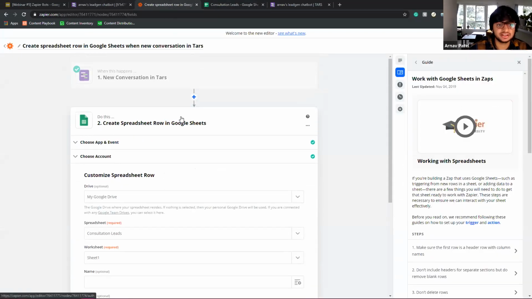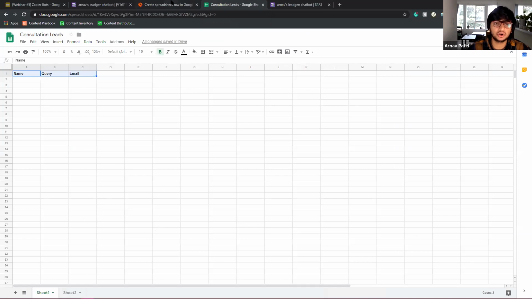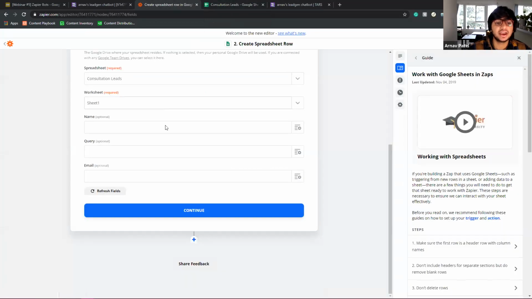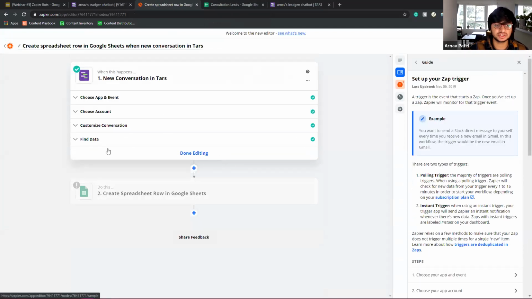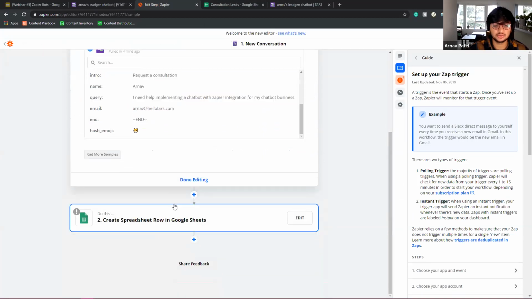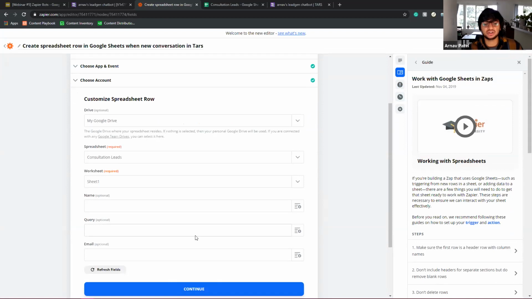So what Zapier has essentially done is we've set up the TARS integration, we've connected our Google Sheet, and we've told Zapier which spreadsheet and which worksheet within that spreadsheet we want to send the data of our TARS conversation to. Once we've told it which exact worksheet we want to send our information to, Zapier has pulled all the headings from our sheet and is presenting them to us over here as blank fields. Now, the information that we saw in our conversation over here, in conversation A, this is template information, test information. We need to send this information over into these blank fields that Zapier has created for us.